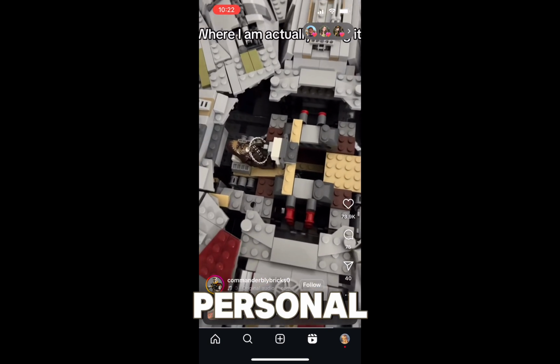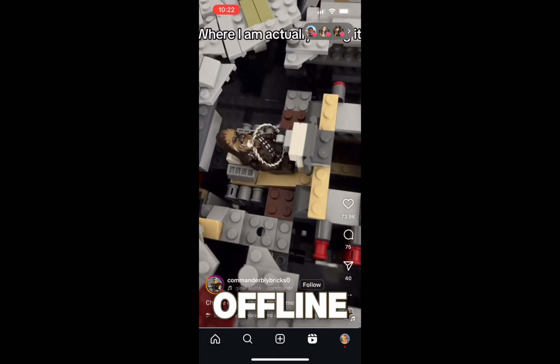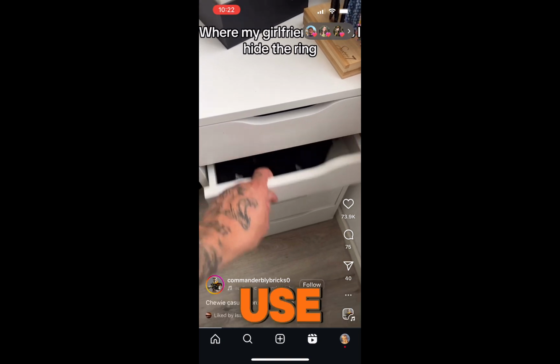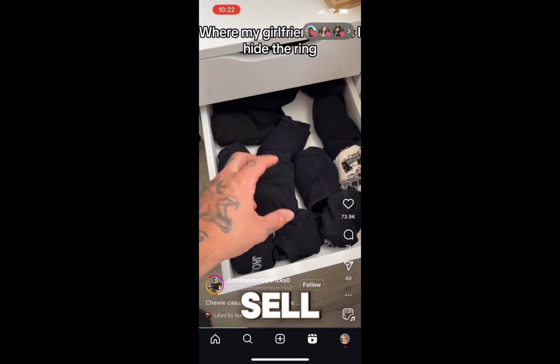Now, something to know is none of these reels that you download can be used for commercial use. They're only personal, so you can watch them yourself, have them downloaded offline, whatever you want to use them for personal use. You just can't post them or use them to sell your own content.